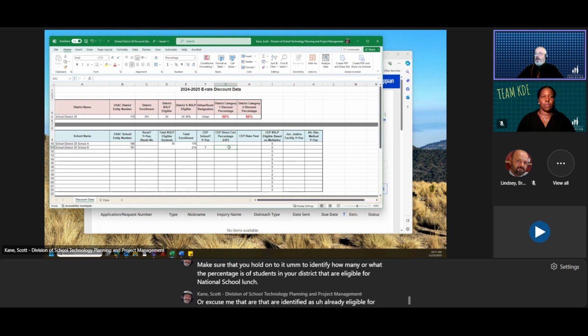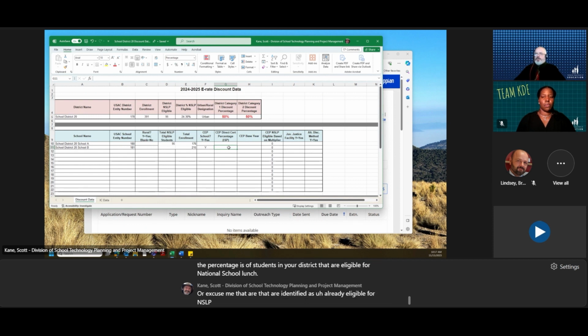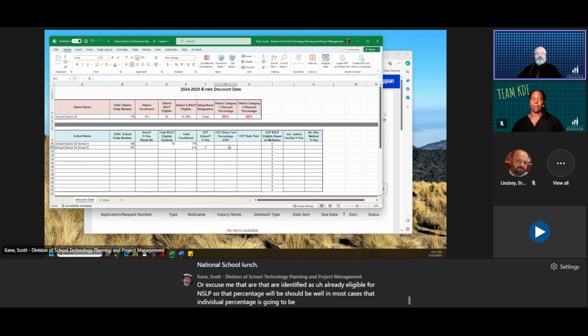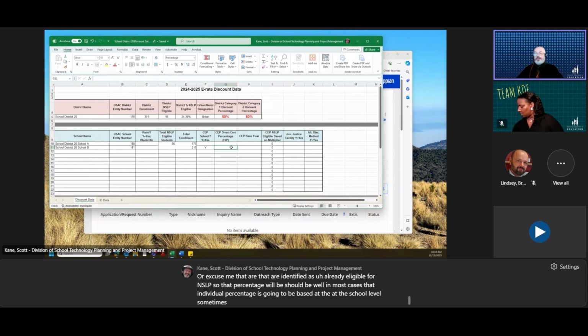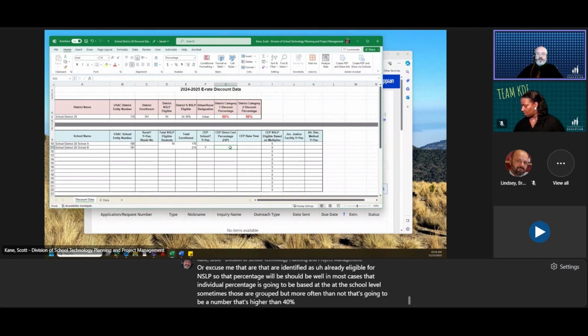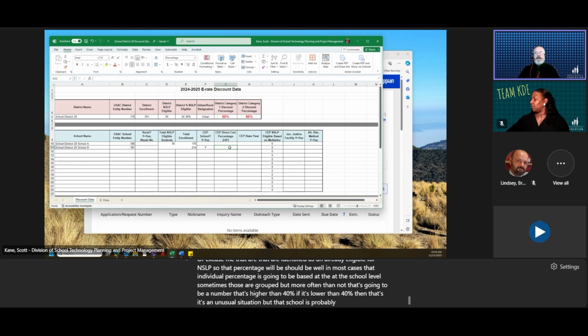In most cases, that individual percentage is going to be based at the school level. Sometimes those are grouped, but more often than not, that's going to be a number that's higher than 40%. If it's lower than 40%, that's an unusual situation, but that school is probably grouped with another set of schools that has a higher percentage, which is something they are allowed to do according to the NSLP rules, the CEP rules.